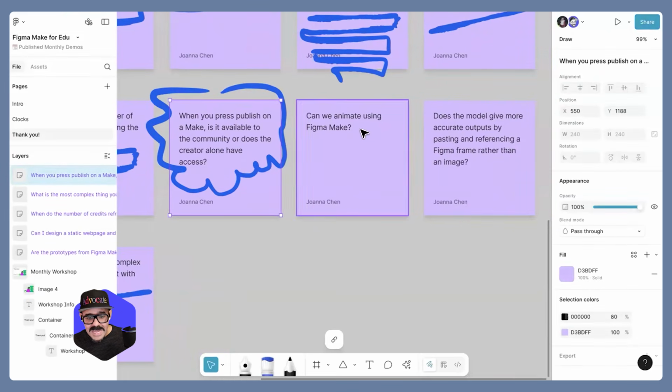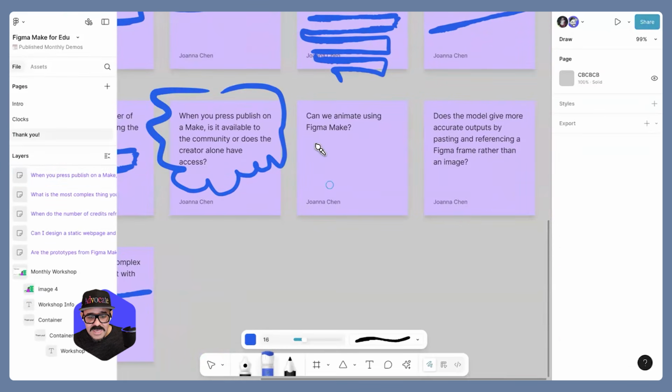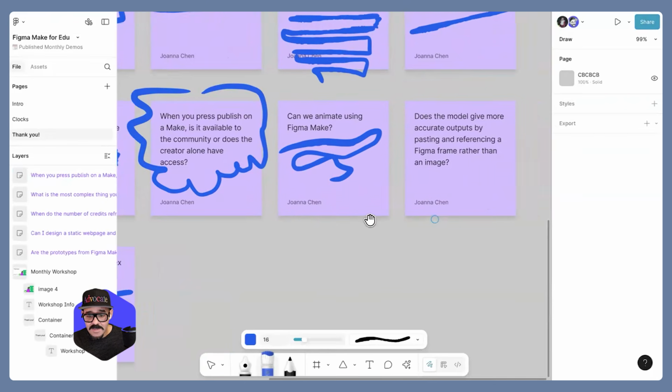All right, can we animate using Figma Make? You can absolutely animate using Figma Make. Some things that I've seen people do is make animation tools where they can control easing curves and stuff. So not only can you animate, but you can make tools for animation using Figma Make.